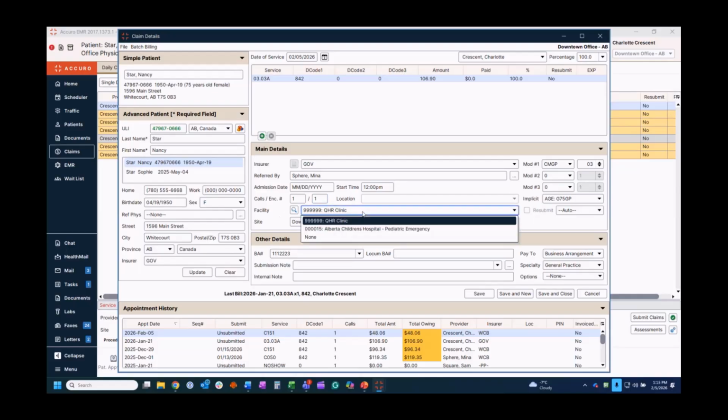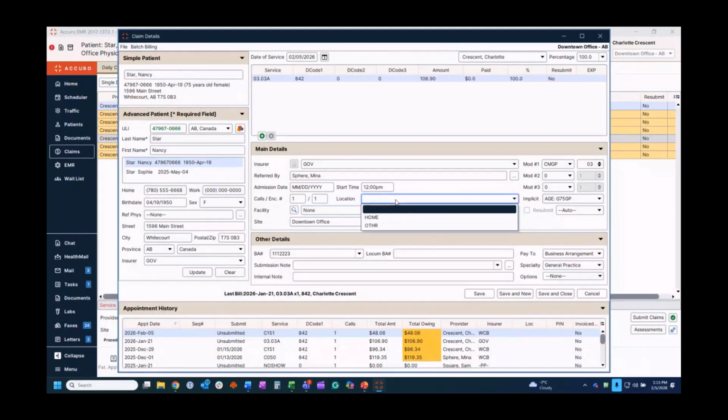Just below that is my facility drop-down list. These will be all the facilities that were added in the provider wizard. The facility can also be set to none. Once that is done, this location field just above it becomes clickable, and that can be set to home or other.